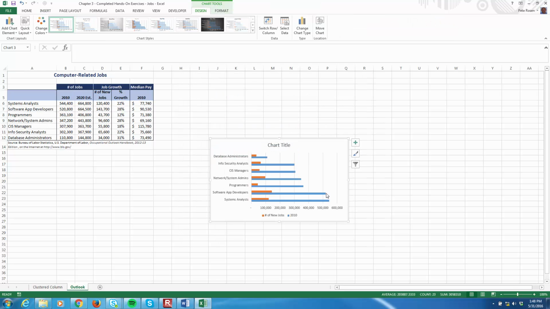We'll click OK. Again, the chart's in the middle of our spreadsheet, and that may not be the ultimate place that we want to see that chart. So we have the ability to move that as necessary. Notice that the legend down here, 2010 is in blue and the number of new jobs in orange.